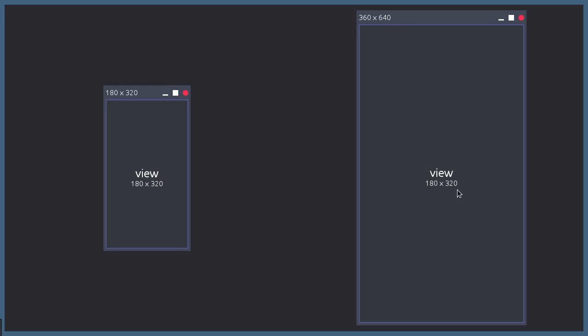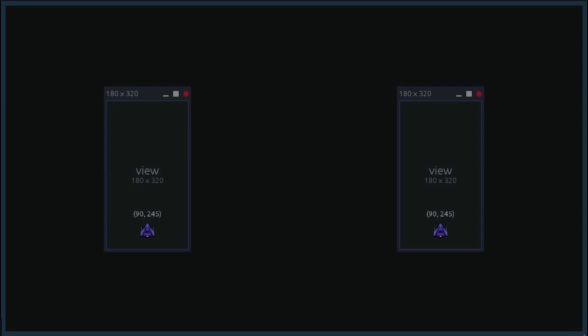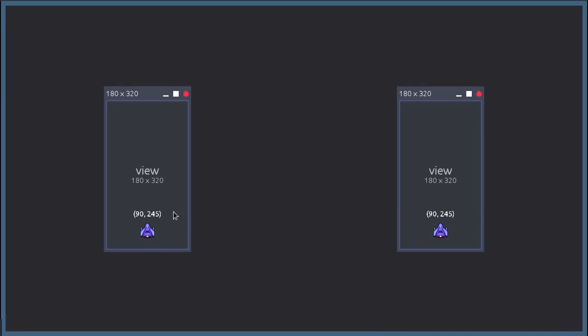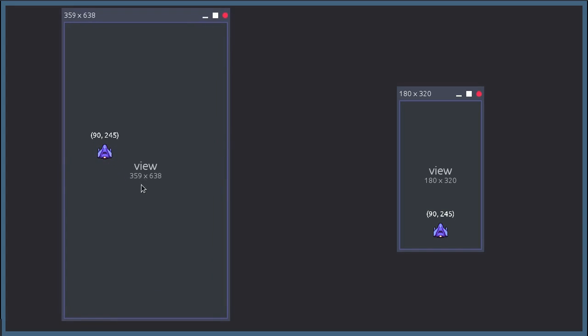And this is something very important, because if we don't keep our game view, we will have an unexpected result. For instance, here we have a ship placed at 90, 245. The game view and the window have both the same size, 180 by 320. If we made them both twice as big without keeping a fixed game view, the ship won't be at the desired position, it'll be quite offset, as well as other objects on the scene.